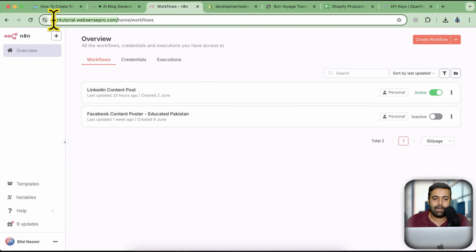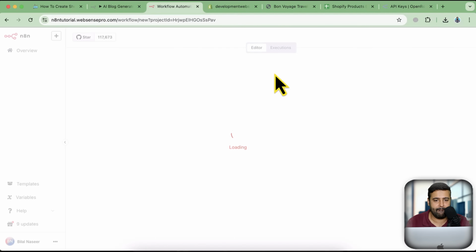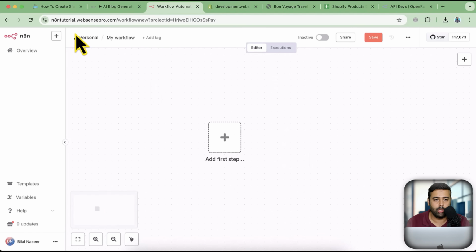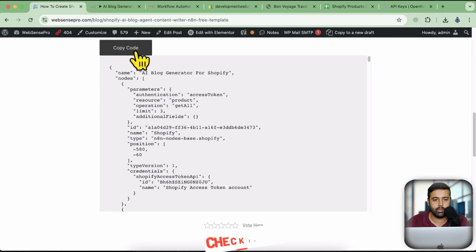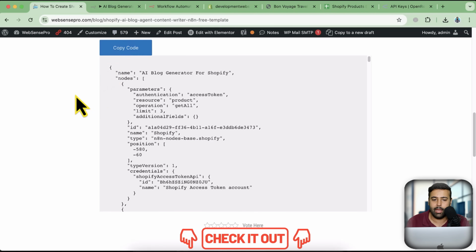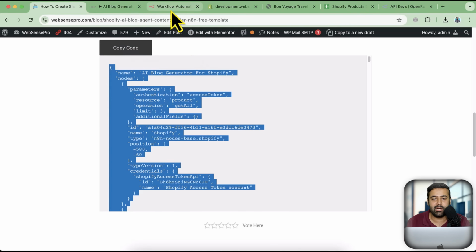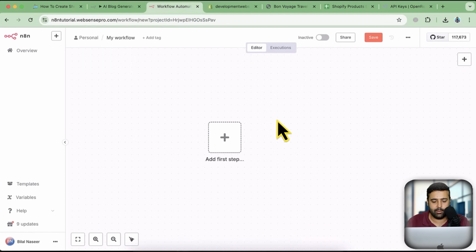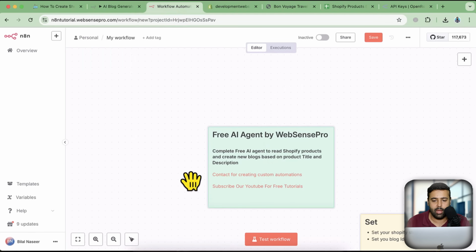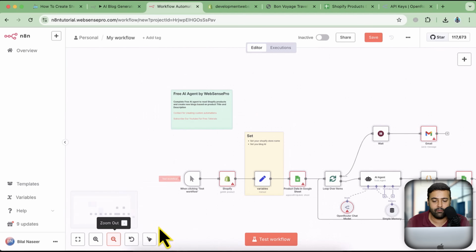I'm using the same Google Cloud instance here, N8N. And in order to create this AI blog generator, I'm simply going to click on create workflow. And in this workflow, that is the blog post where I will copy the code. You will find this blog post link in the description. And this is the complete workflow available completely for free. You don't have to sign up for any newsletter. You don't have to sign up or join any school community for that. All you have to do is just click on the link in the description, click on copy code, and then paste it to your N8N. And I'm simply going to paste it here. And there you go. You have your complete workflow ready to go.